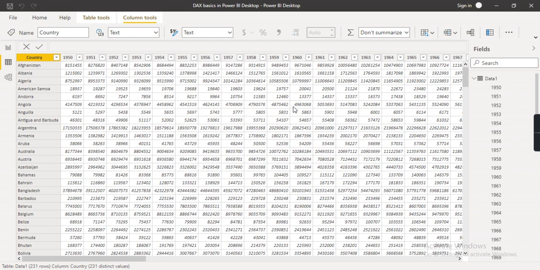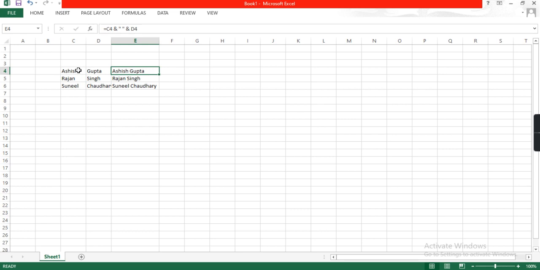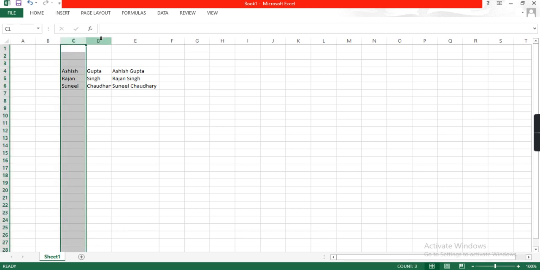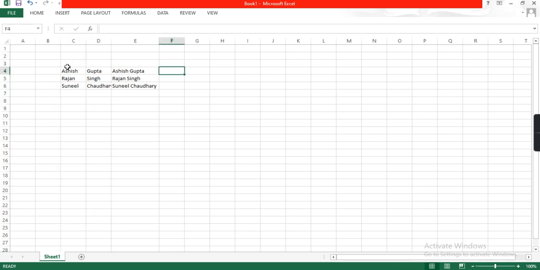Before applying concatenate functions in Power BI, first we will learn how to apply it in the Excel sheet. So let's open the Excel sheet. Here you can see there are two columns, C and D. If we have to concatenate these two cells, let's name the C column first name and this D column last name.